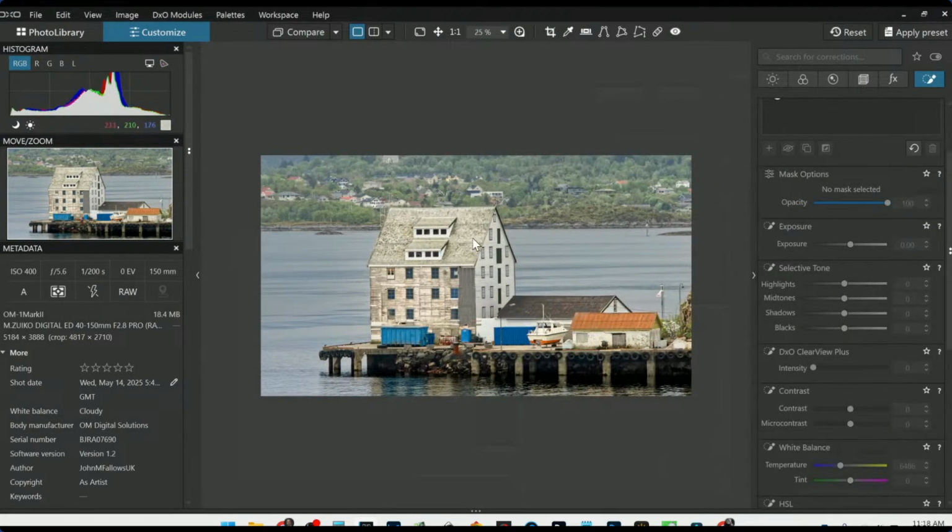So export to disk and compare it side by side.